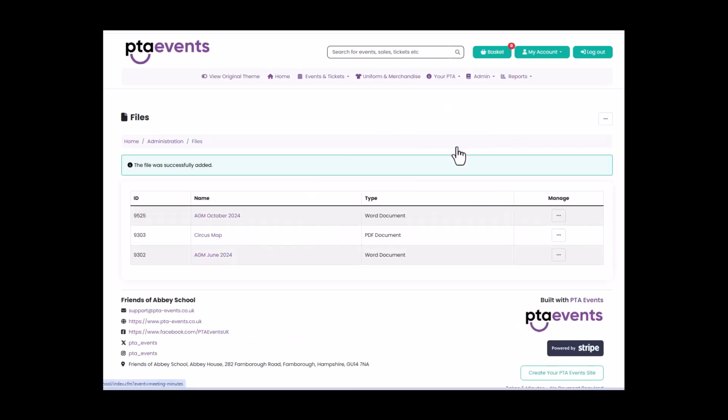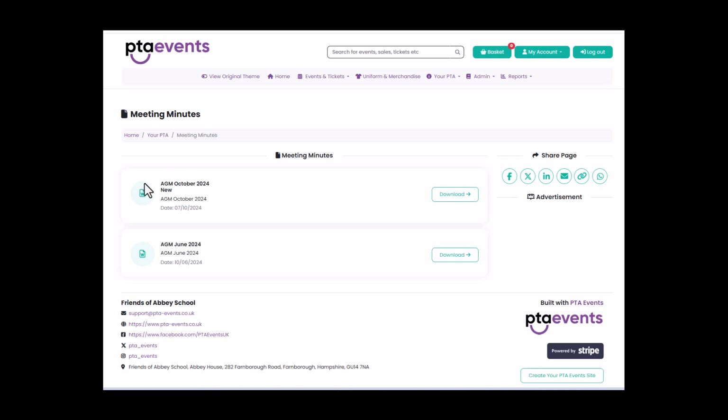The file can be found in your PTA from the main navigation and then meeting minutes by those members with the selected roles. And that's it, you have now successfully attached meeting minutes to your website.